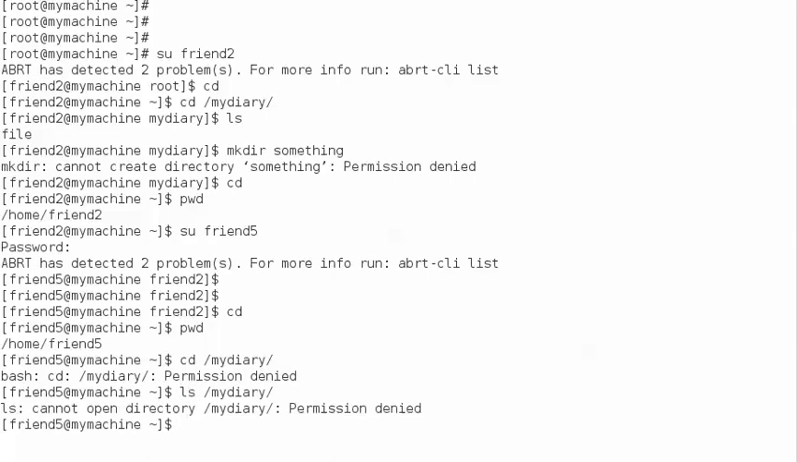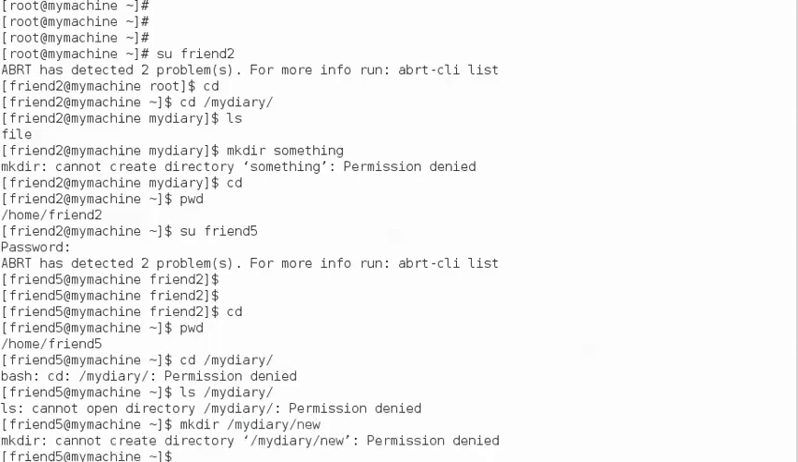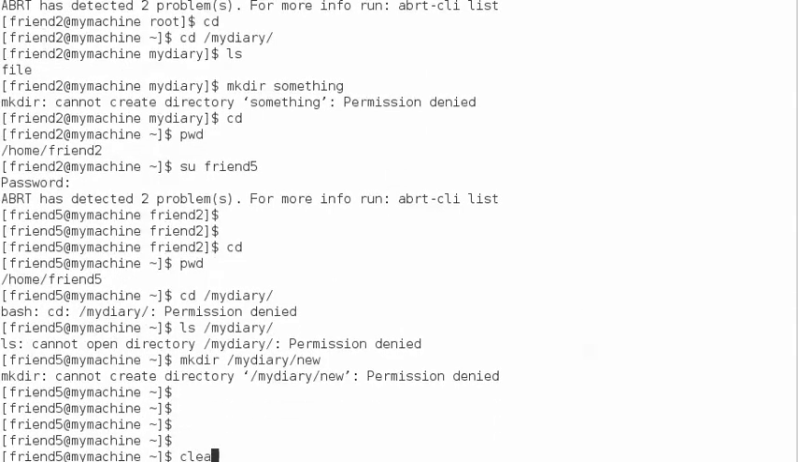ls my diary, permission denied. If you try to create something in this, permission denied. See, this is how permissions are working, and using this method you can secure your folder, secure your files, and you can control the access to the persons whom you want to give the permissions. You can give the permissions, or take the permissions, means you can set the permissions according to your requirement.